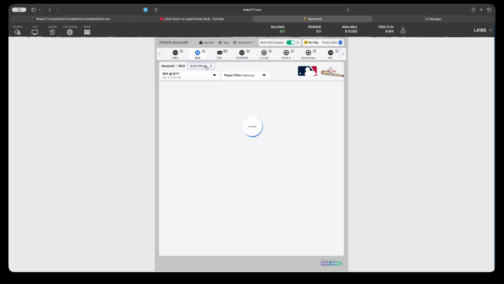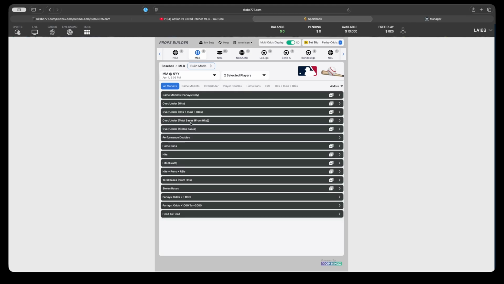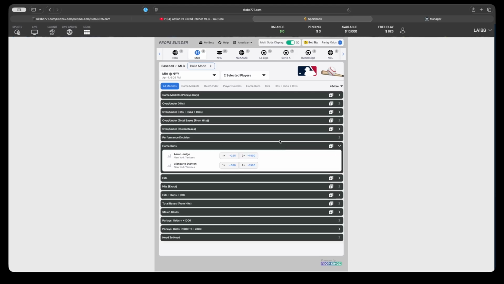Hold on, let me see, what were we doing? How are we doing this player filter? Here we go. Aaron Judge, Giancarlo Stanton. So now all of the stuff that we do hits home runs right there. That's who's going to show up. I've got those two selected. Here they are. And there's different options which you can bet on.